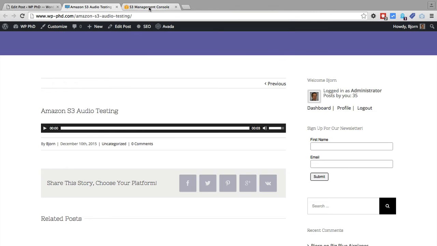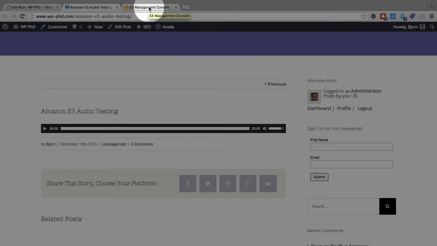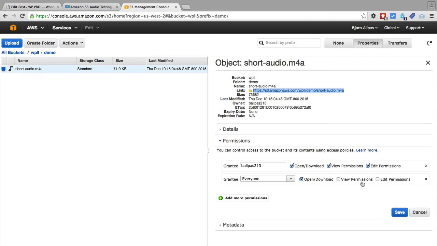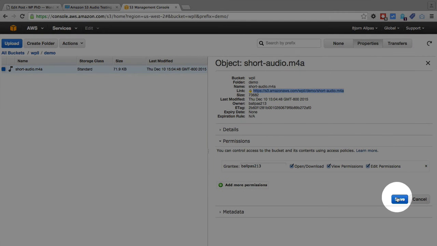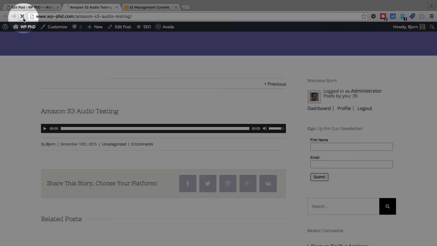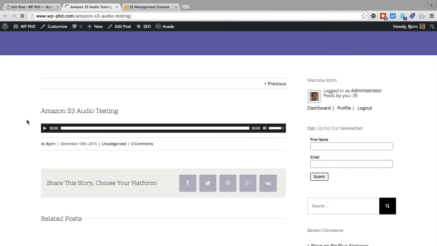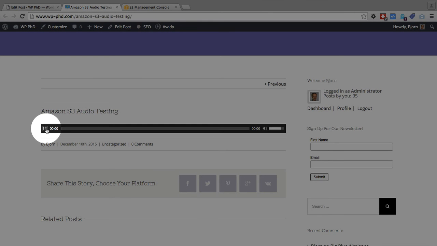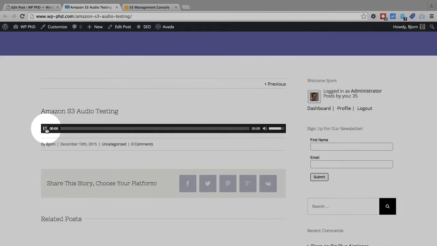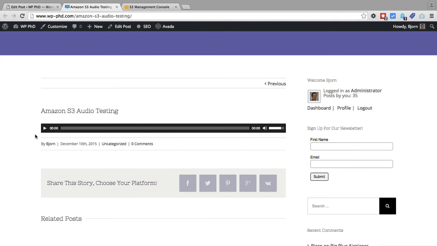So I want to show you what would happen if we did not set the permission in Amazon S3. So if we go back to our S3 console, I'm going to delete this permission, click on save, go back to our page, reload the page, and when we try to press the play button, nothing plays. And that's because this website does not have permission to play that audio.